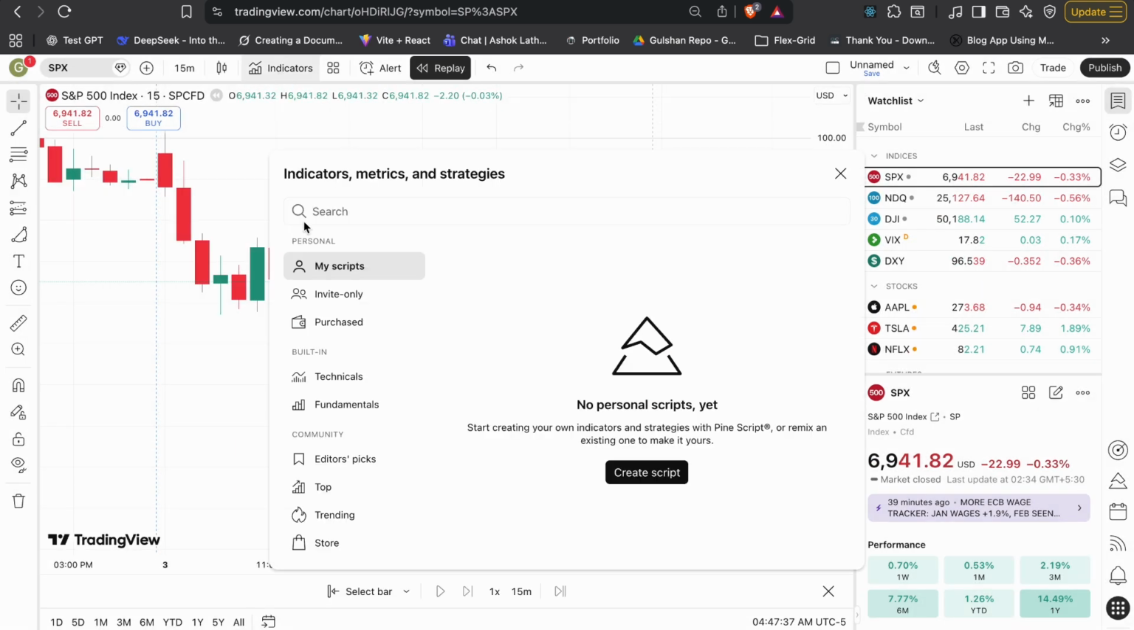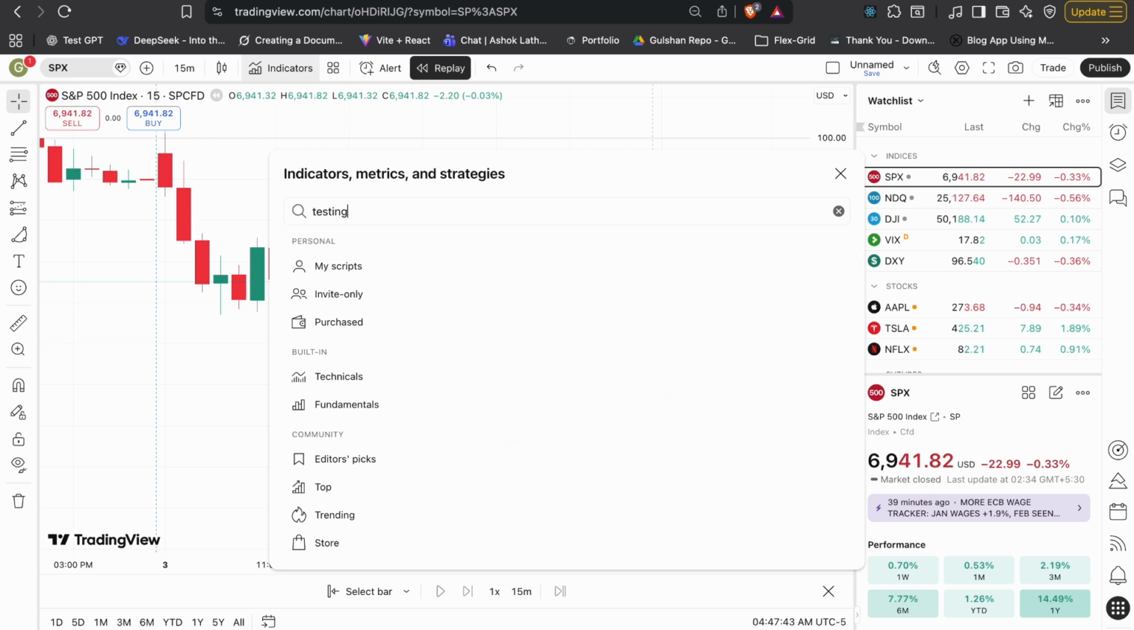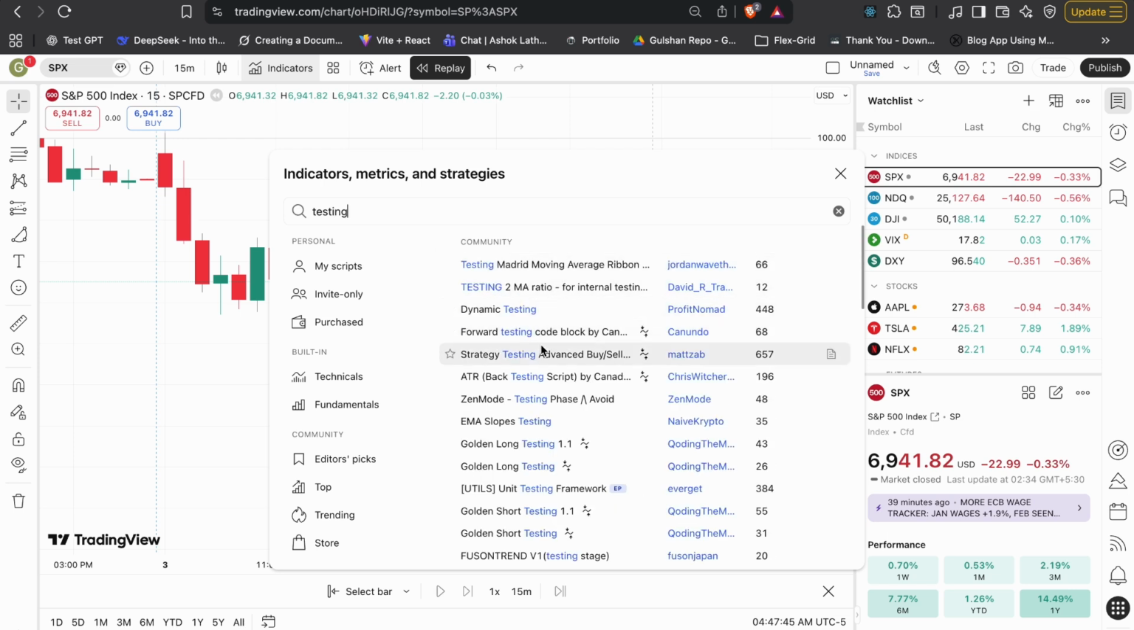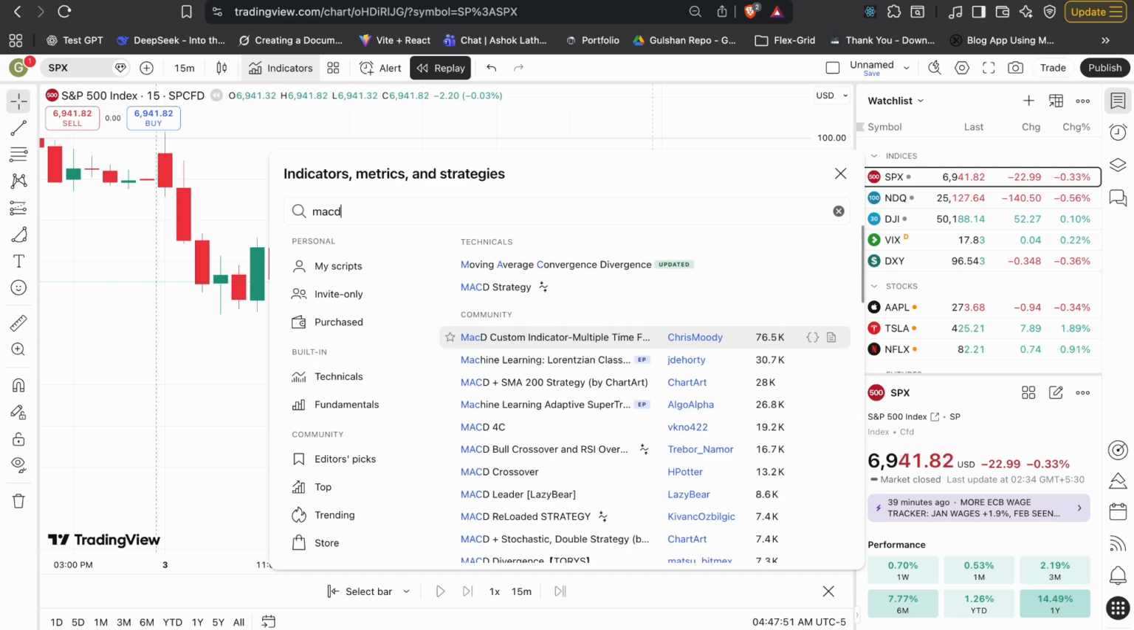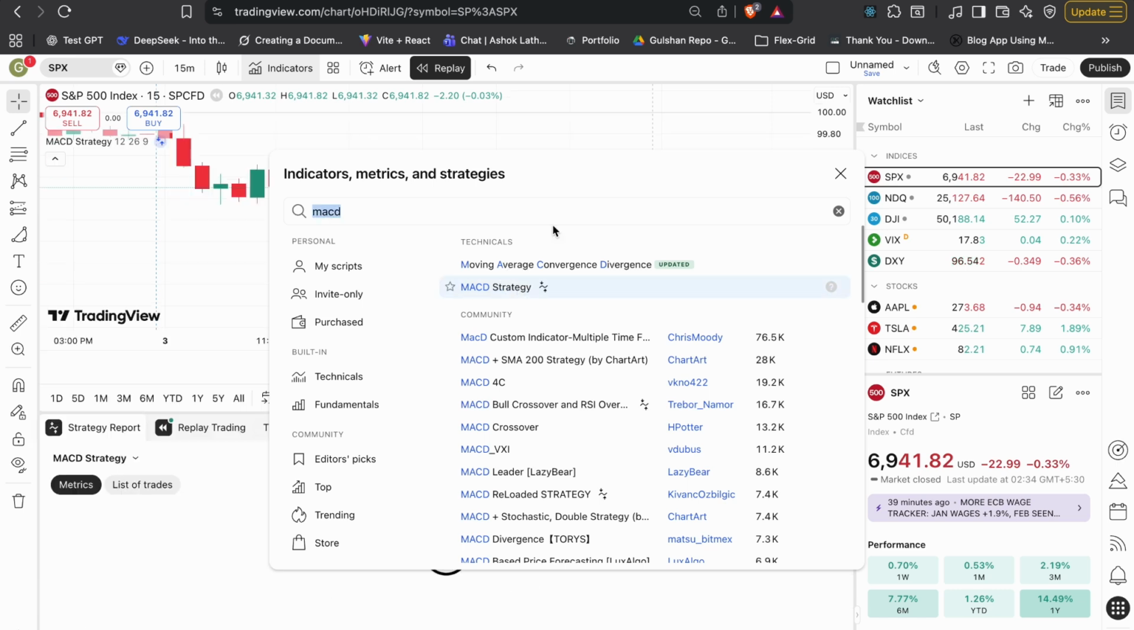After that, go to the indicator. Here you can simply select the testing strategy. You can simply type testing strategies here. You will see many testing strategies are available. You can select which one you want. I am using the MACD strategy, so this one provides a free strategy to test.